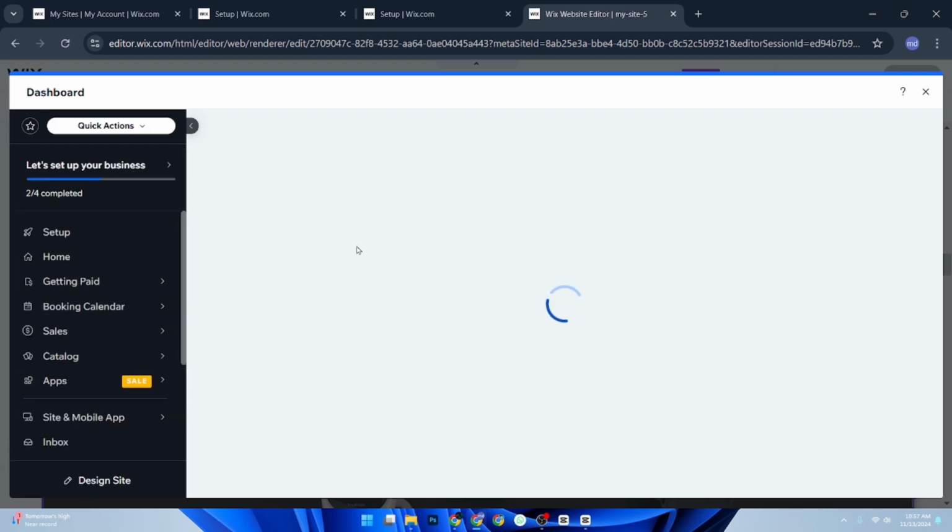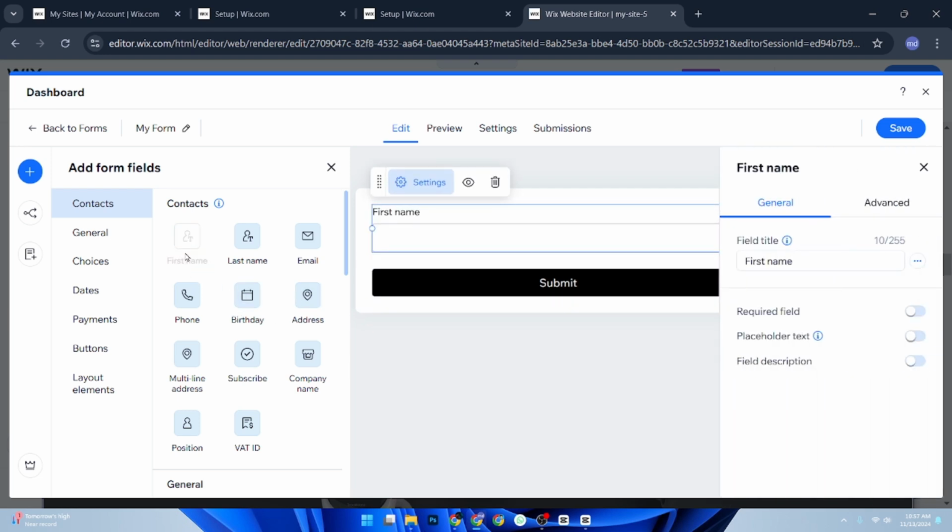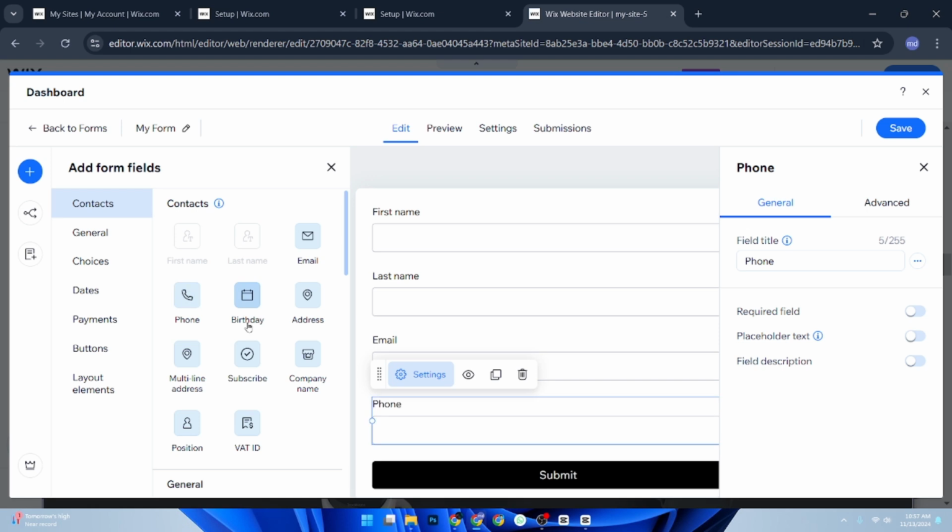Once the form is added, customize it. Click on the form and go to form settings. You can remove unnecessary fields if you just want an email address and edit the button text to say something inviting like "join the waitlist" or "notify me."